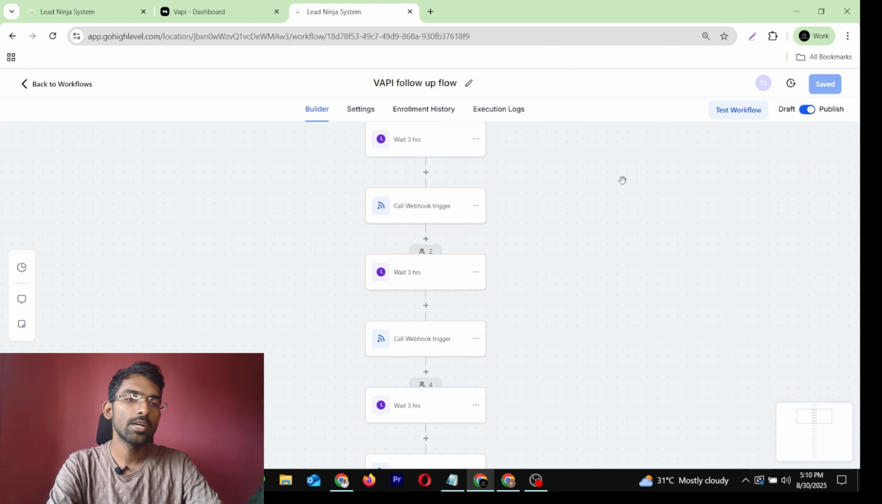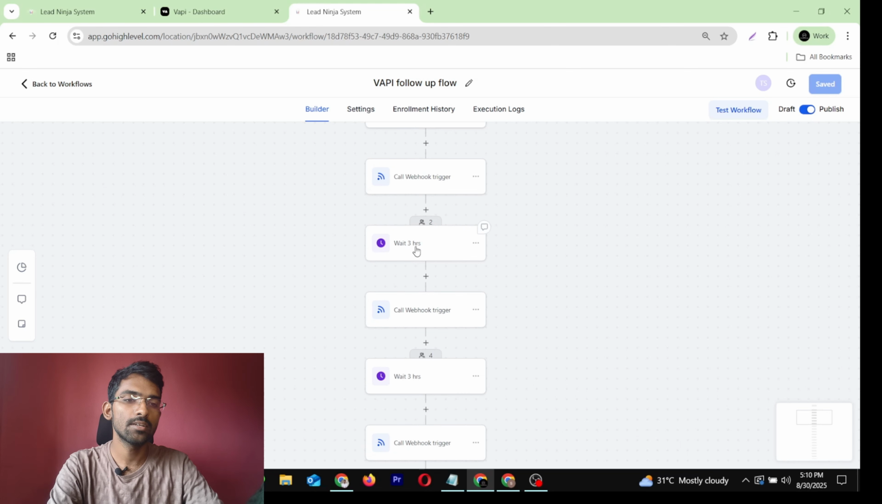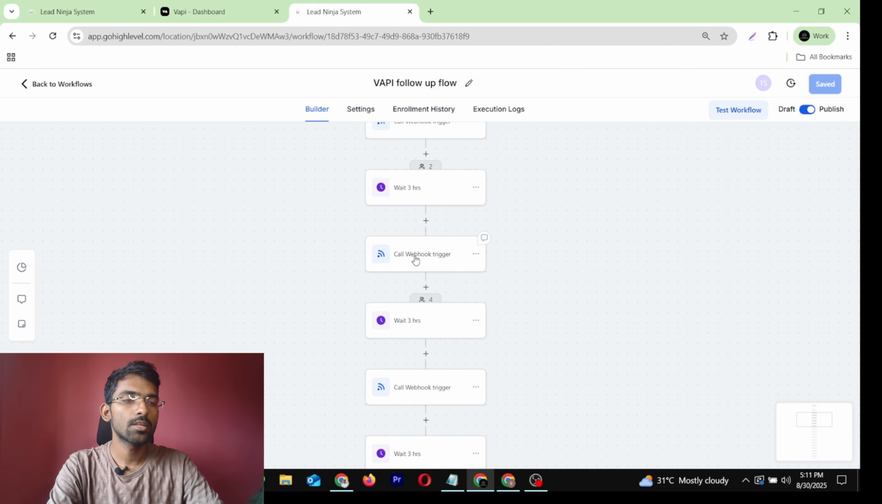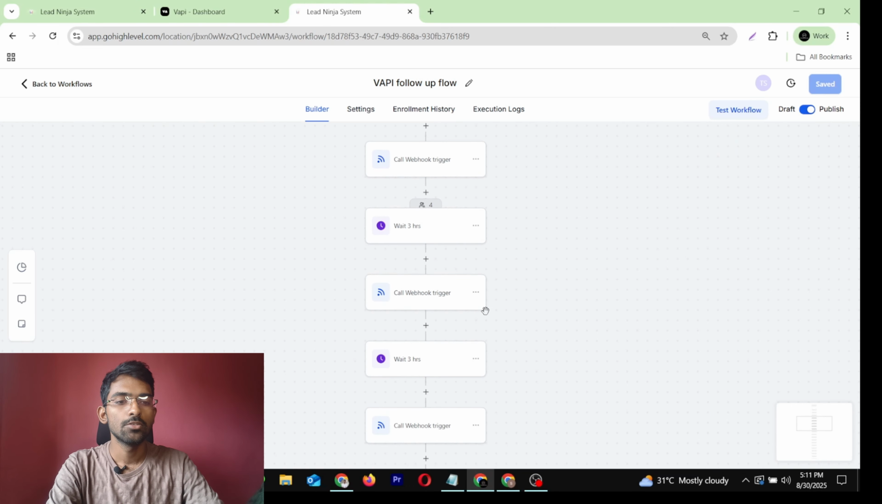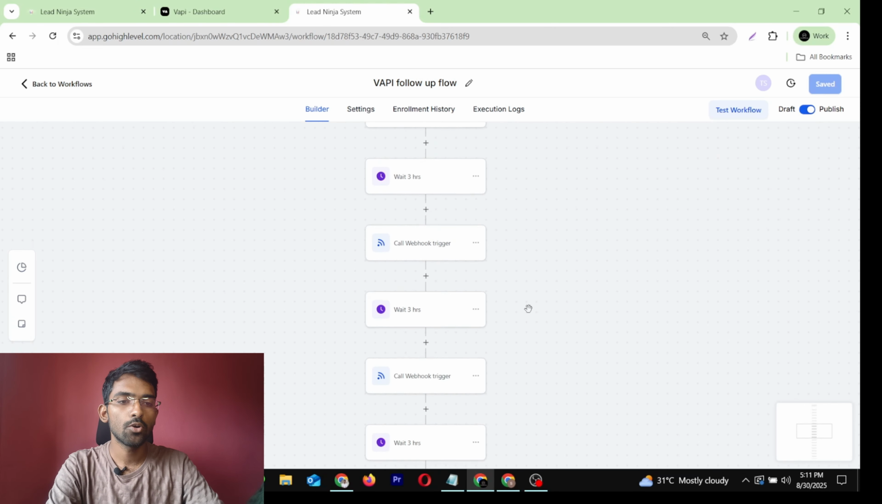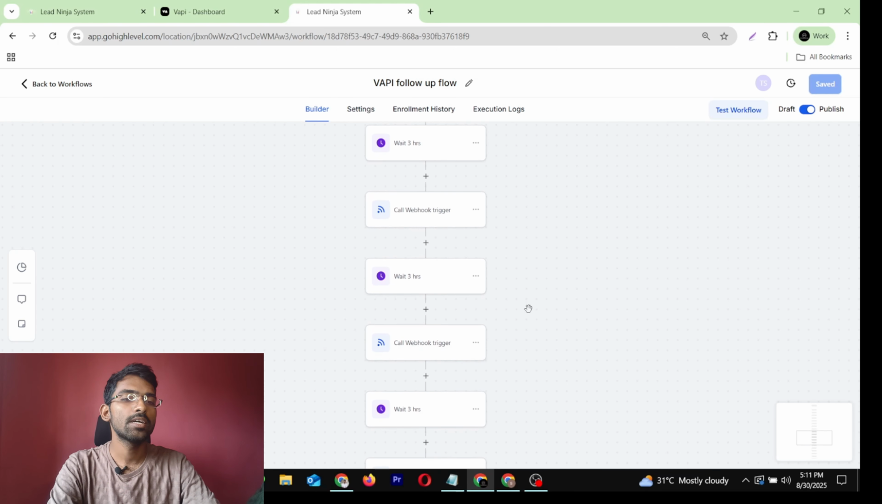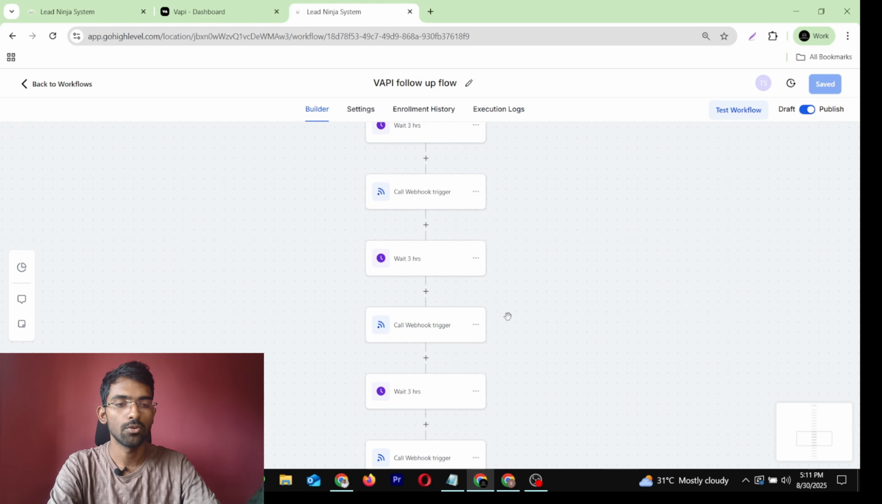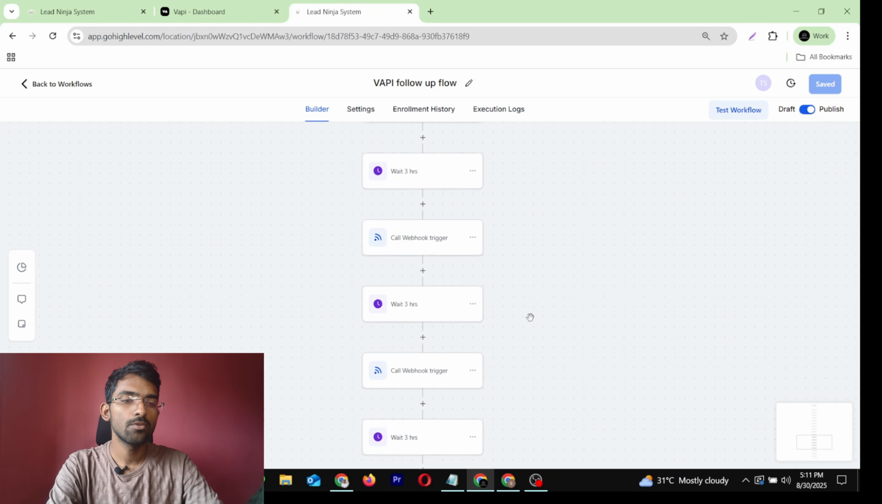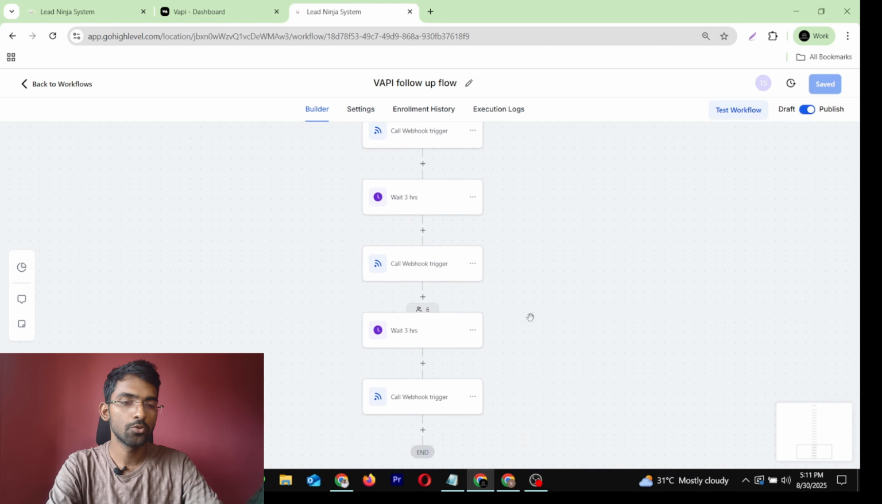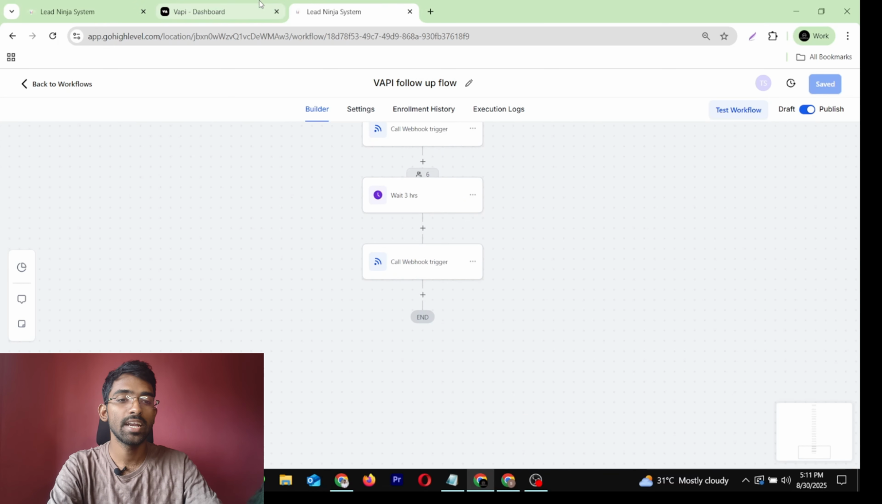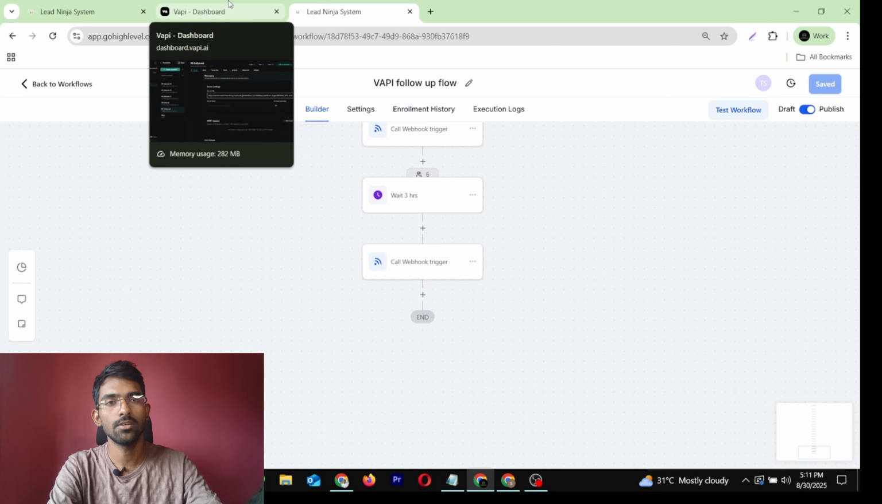If the call is not answered, we wait another 3 hours and call again. We wait another 3 hours and call again. So every 3 hours we make the call again and again. Once the call is answered, we remove the lead from this workflow. That's how this follow-up workflow is set up, and it keeps calling every 3 hours for the next 24 to 48 hours. All right, so that's how these calls happen.